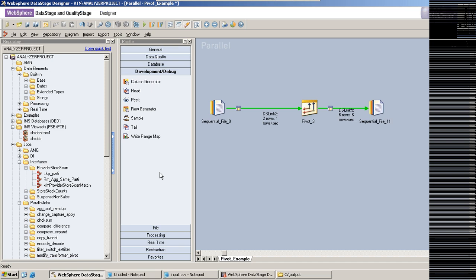Good. Now one more important stage, transformer. The moment we come to transformer, we are done with our processing stages. I need to teach you 3 more stages. What are the 3 more stages? Your difference stage, your compare stage, and finally your transformer stage.